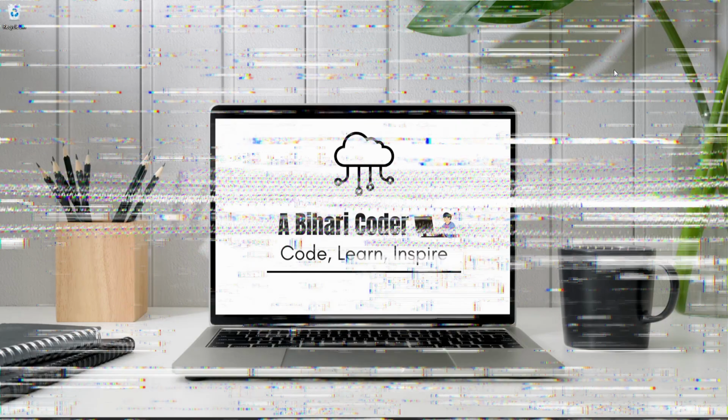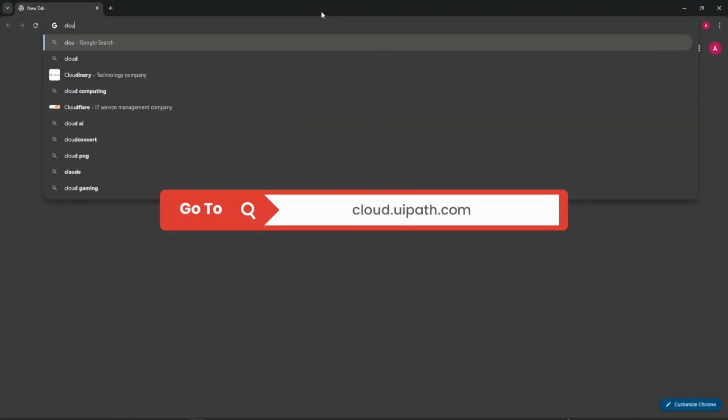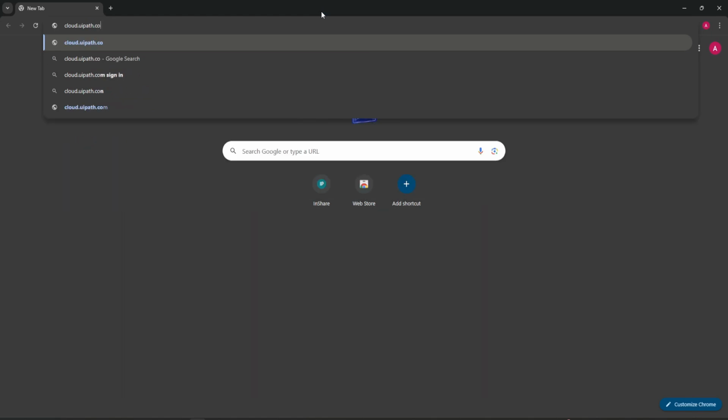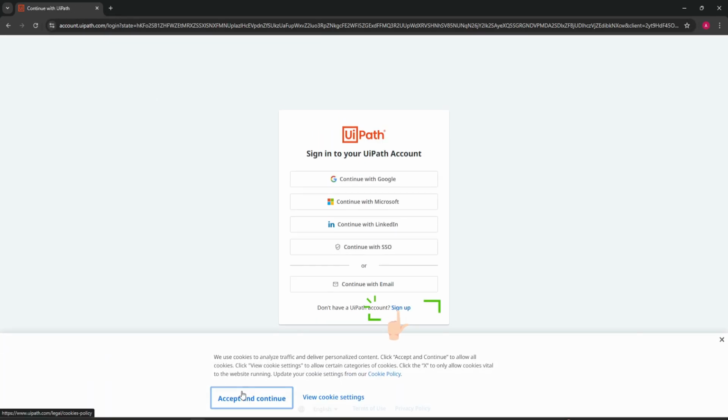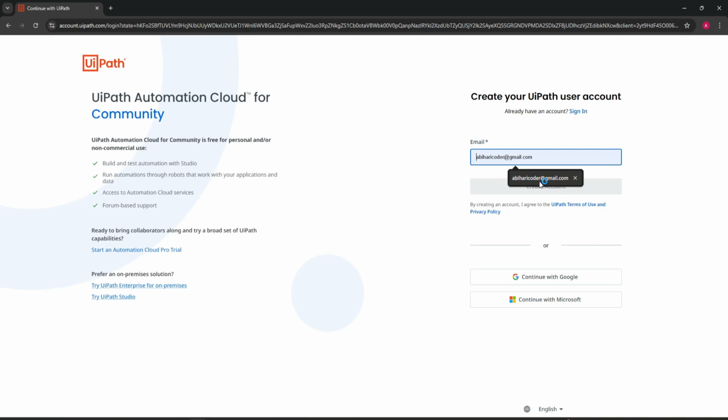So for that, let's go to cloud.uipath.com where we will register our email ID so that we can log into UiPath Orchestrator and download UiPath Studio. So once you go to cloud.uipath.com, you will see this screen. Now, as we are going to use the community version of UiPath Studio, we have to click on this link, Get Automation Cloud for Community. So once we click here, we need to enter the email ID and the password.